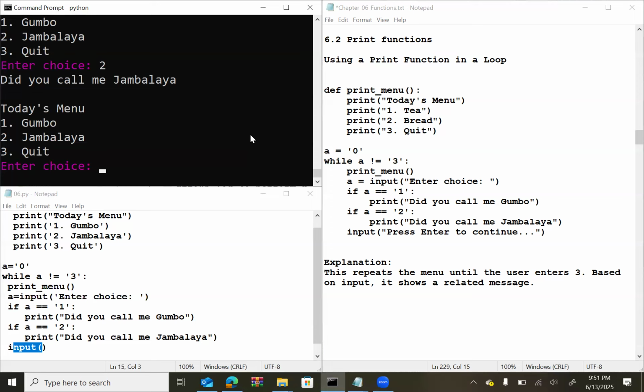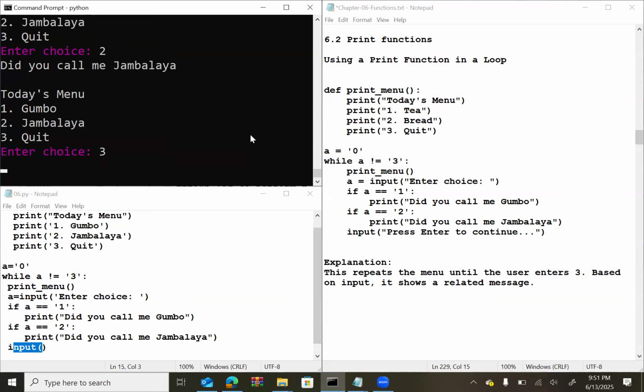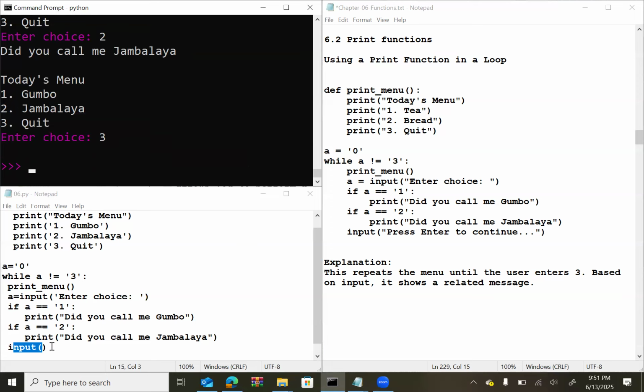So if I say 3, then it will exit. Oh, it is not exiting? Oh, because it is coming inside, and that's the end of it. So it stopped. Yeah.